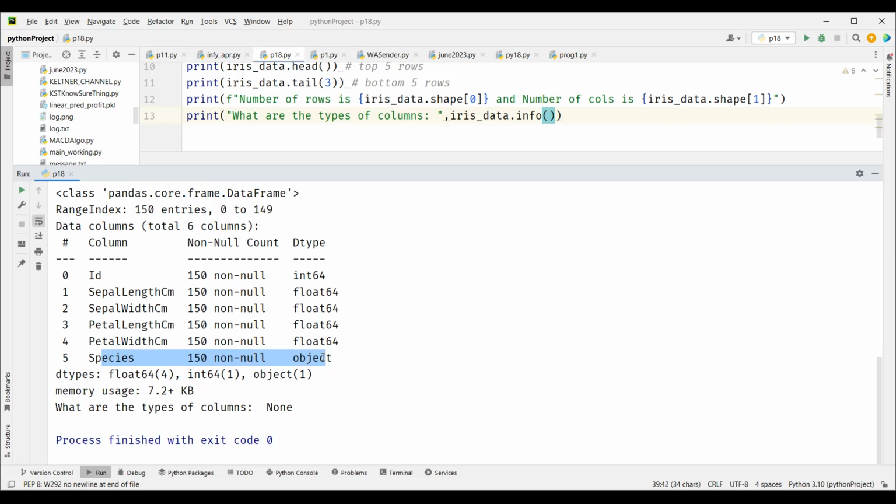So any text is also considered as object, is it? Yes. Okay. Sure.